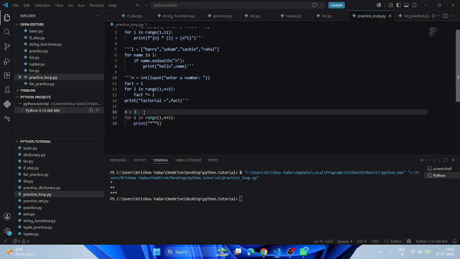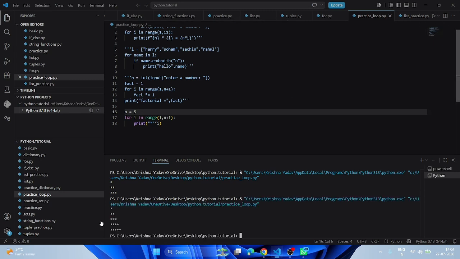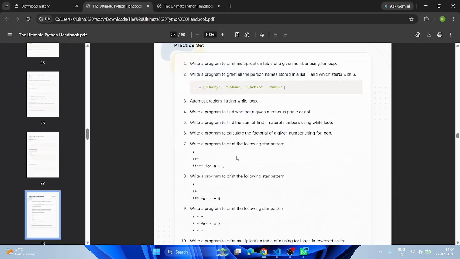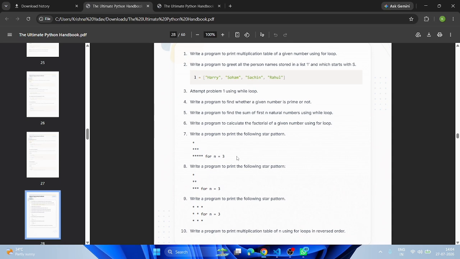If you take anything like the star pattern of 5 here, the star pattern changes. It varies when n varies. So I hope it is all clear in this video. You must take a screenshot of this practice set for your better practice and better problem-solving approach.